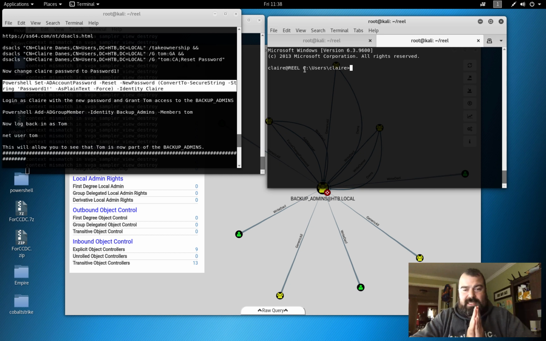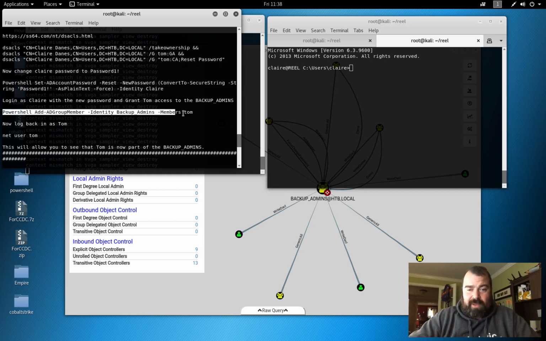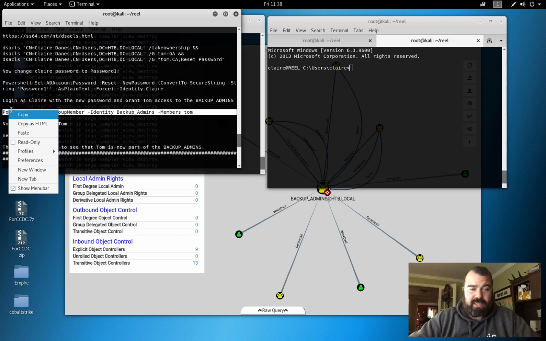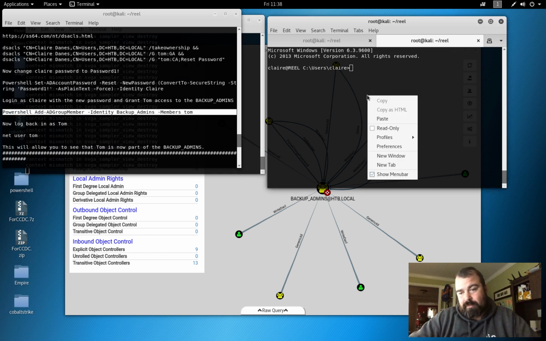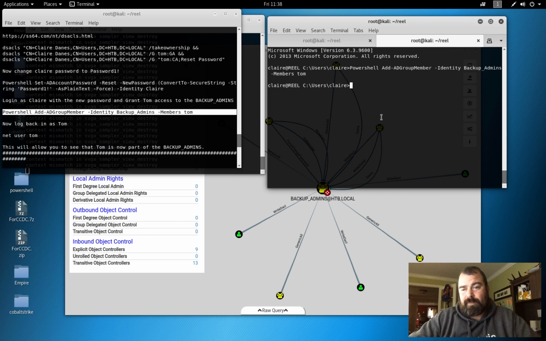Now, since Claire has access to the backup admins, we're going to add Tom into that group. So once again, we're going to use PowerShell, and you can use PowerView and other scripts that are on that machine to do that. As I said, I found it's easier to just go with more of a manual approach and get it to work with no problem. So PowerShell, add to the group member, identify backup admins, add Tom to that group. All right, so we ran that command. Now we should be able to exit from here.